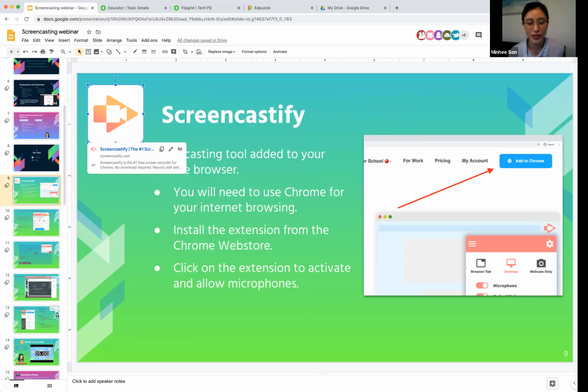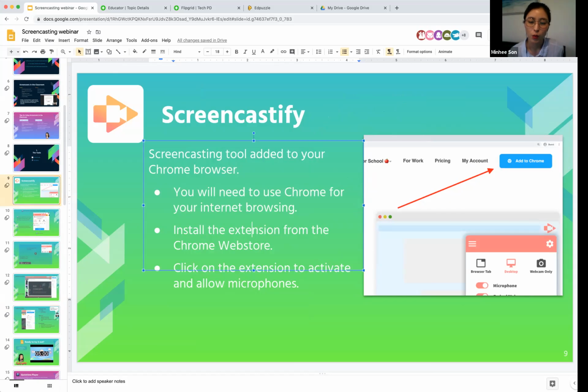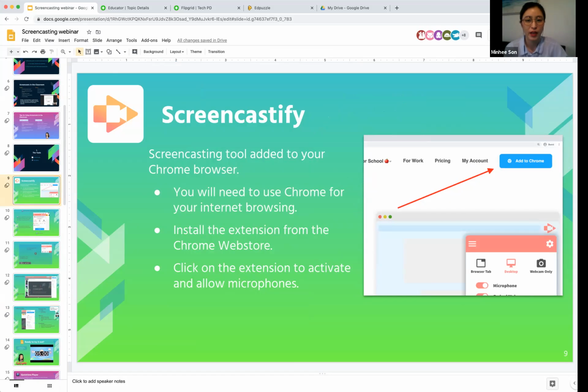Hue-An? Yes. Quick question from our chat. What if someone doesn't have a Google account? Are there options? Not for Screencastify. That's a great question. I do want to let you know that Google accounts are absolutely free. So if you want to, you can even create a Google account right now as we're working. But if you don't have a Google account, we have other options.